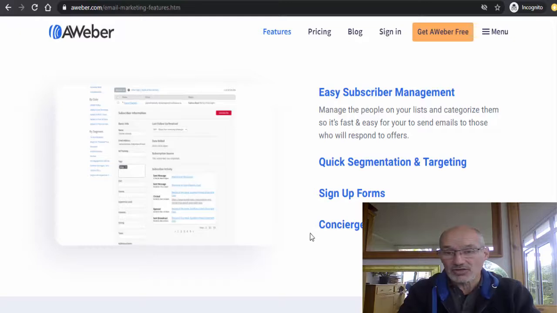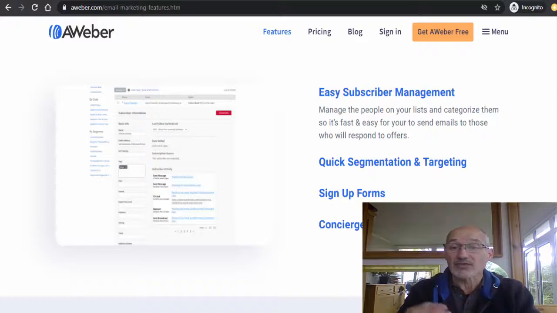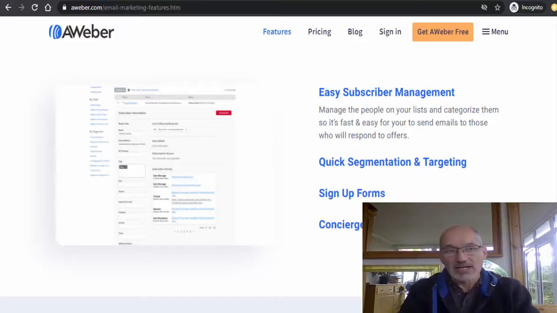And the good thing is, if you're currently using a different service and you're probably either paying an awful lot of money and you don't think you're getting a good service, or they're not delivering your emails correctly, then they also offer a concierge migration service. That's free, to migrate everything across to AWeber from a different supplier. So even if you're not using AWeber, it could be one to have a look at in the future.